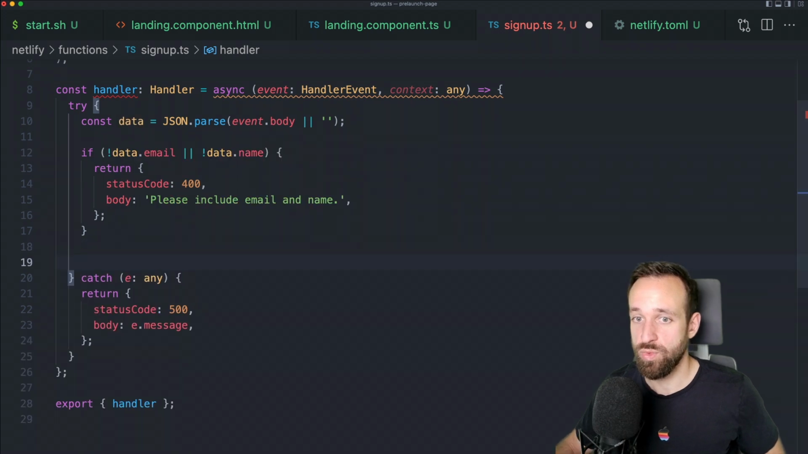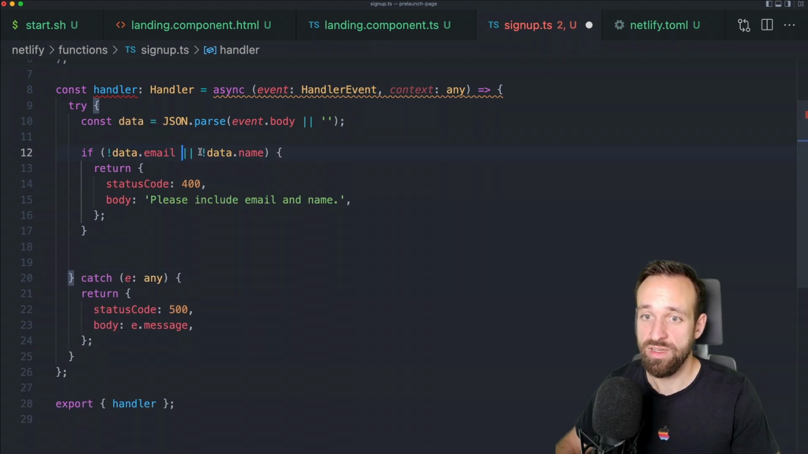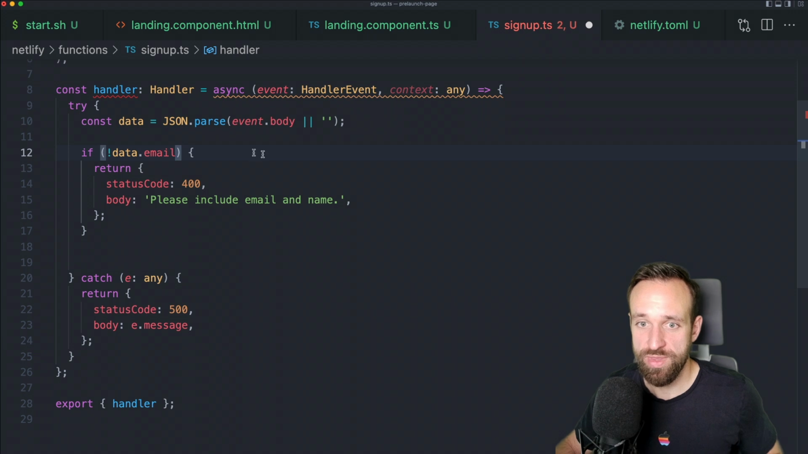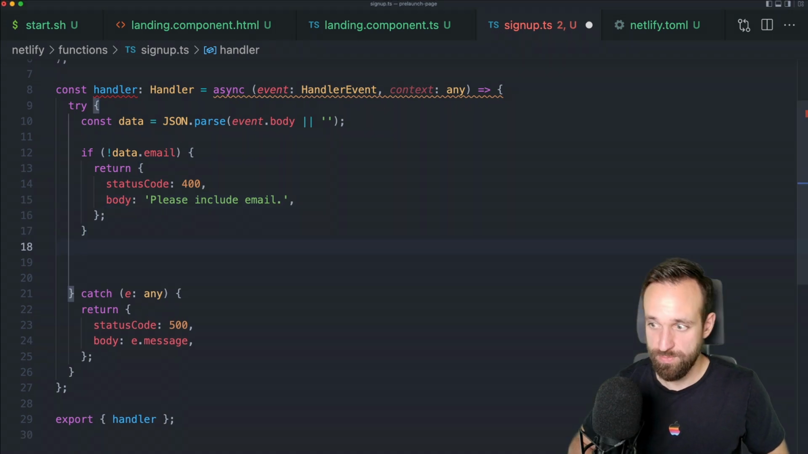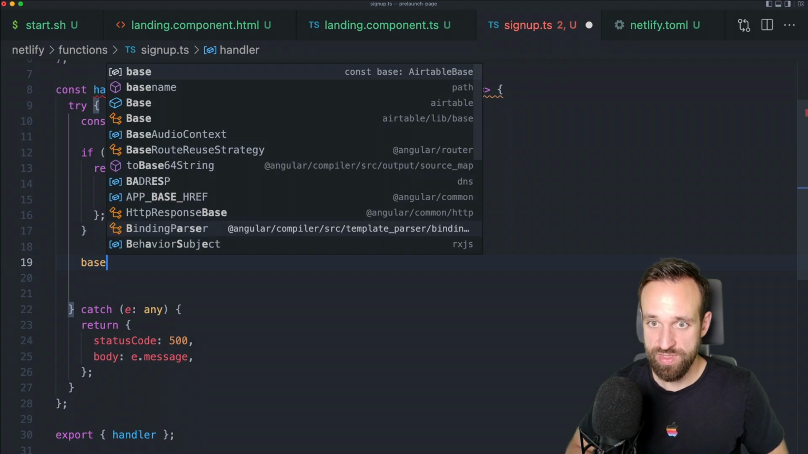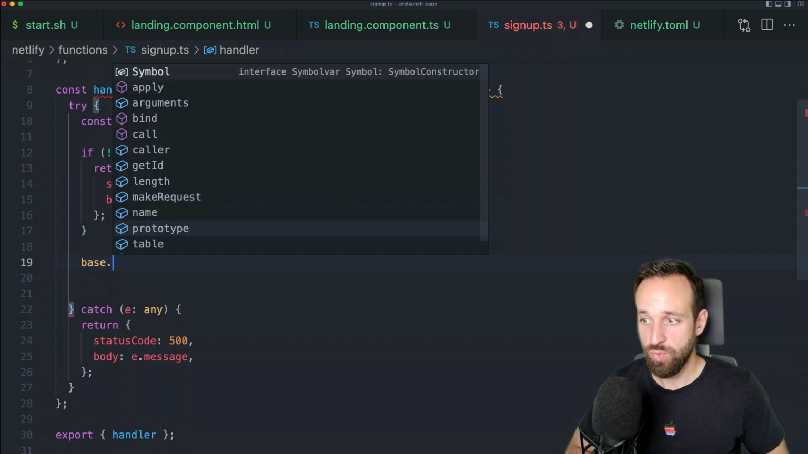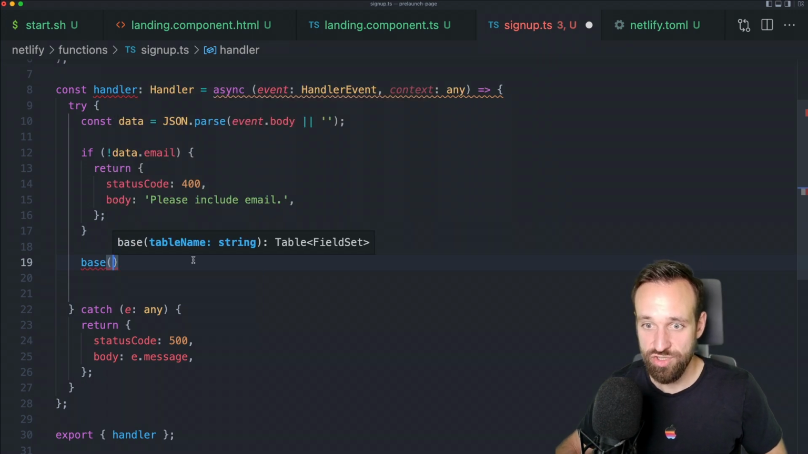Okay, now let's finish our function. If we get the data, we won't check for name. We'll only check that we got the email. So please include email. And once we get this, we can make a call to the Airtable API. We're gonna call base and then define the actual table name.